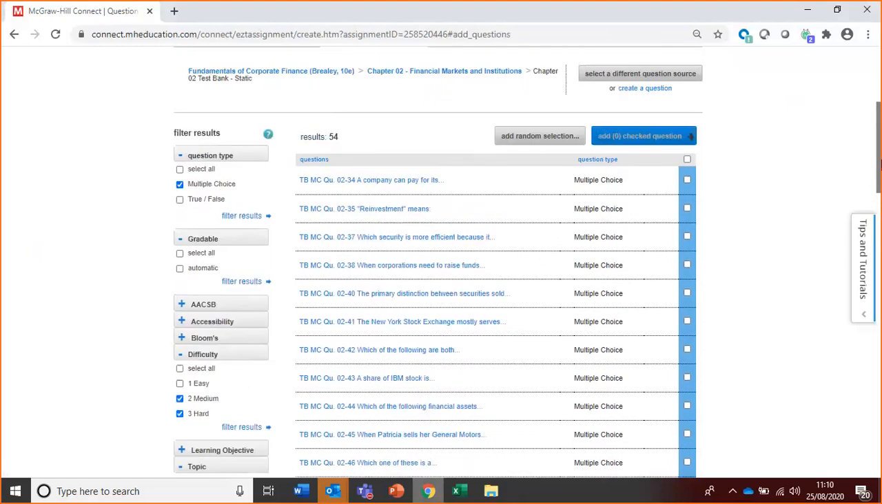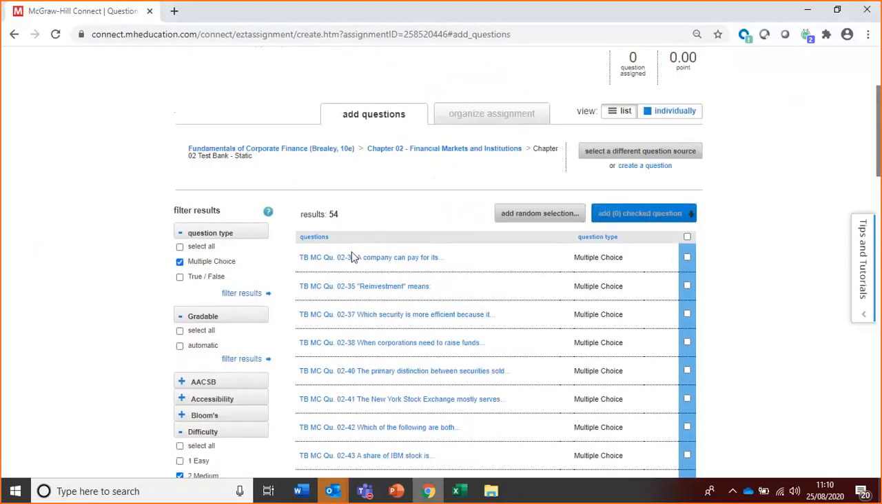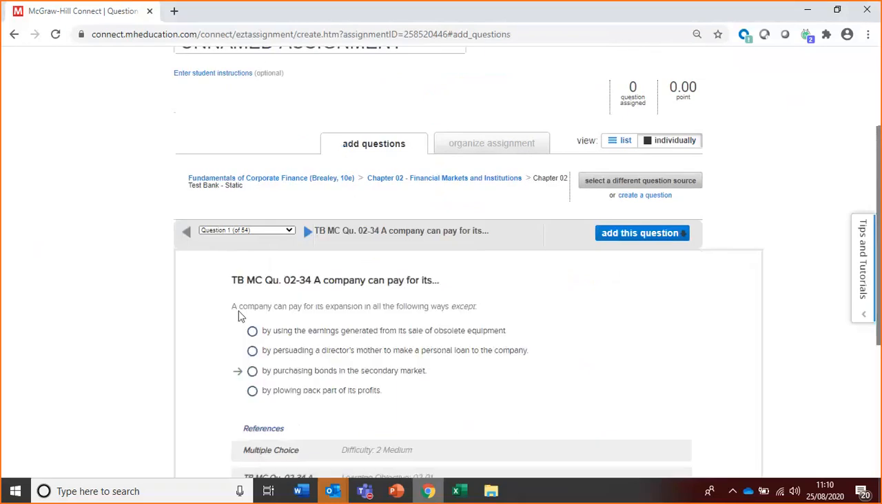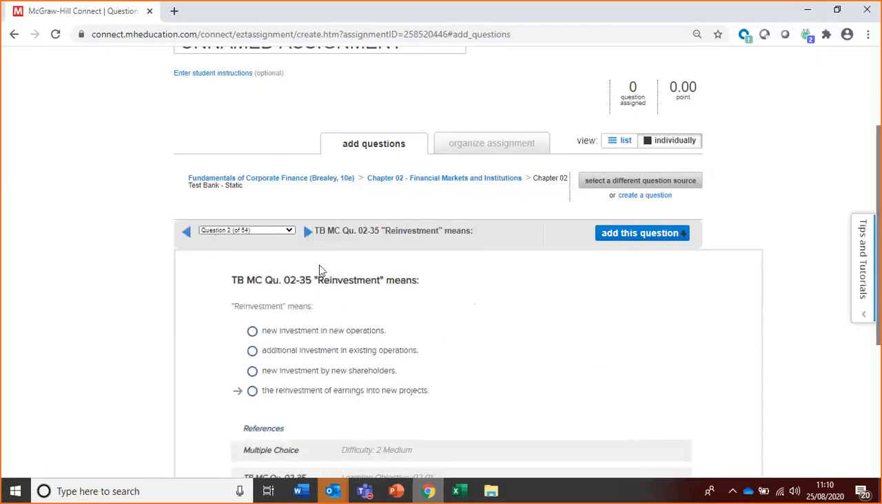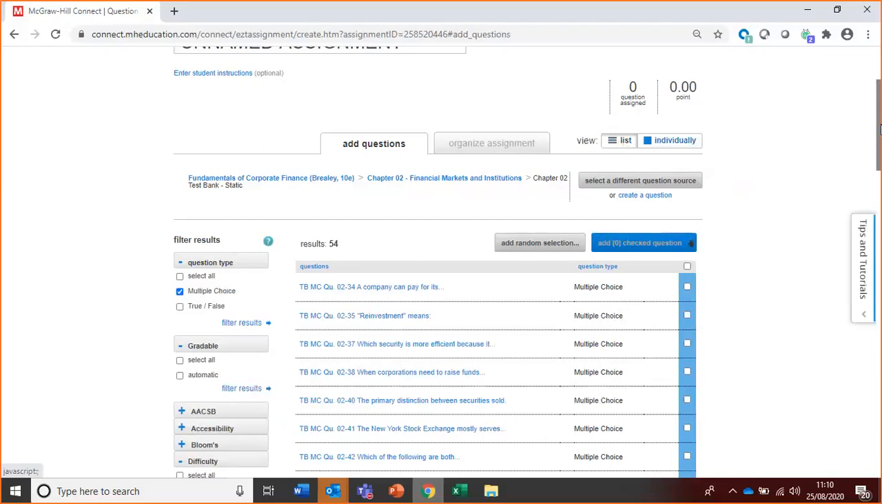So in this case, what we can do is select the questions based on the 54 we have here. To actually go through and read the question itself, you can click on it, and this will load up and show you the full question available. You can go through the questions this way using the arrows up here, and they will take you through the various questions. If you want to toggle back to the list view, you can click on the list up here and click through that.